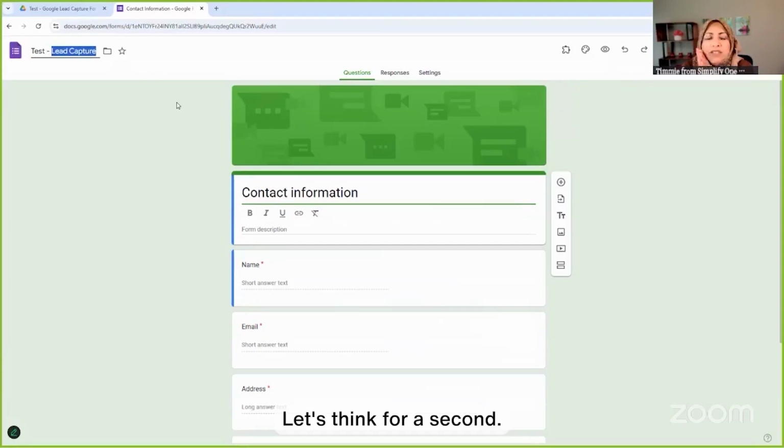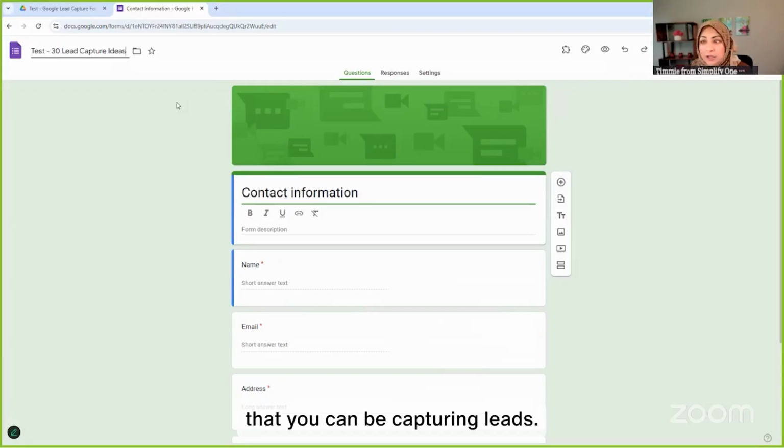All right, let's think for a second. What do we want to offer in return if people fill this out? Let's do one where, how about I give you ideas for capturing leads, right? So 30 lead capture ideas. This is a really good lead magnet that I have created once upon a time. So I'm basically sharing 30 different ideas that you can be capturing leads. So I'm going to just use that as my use case.